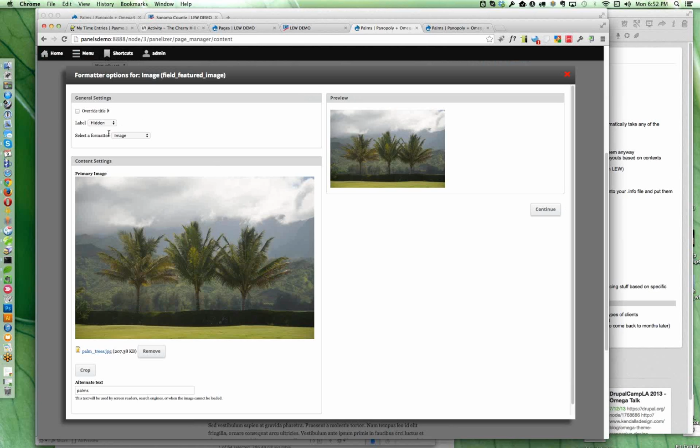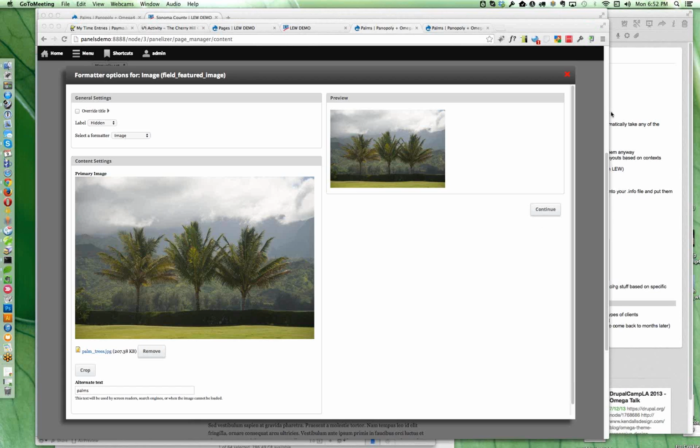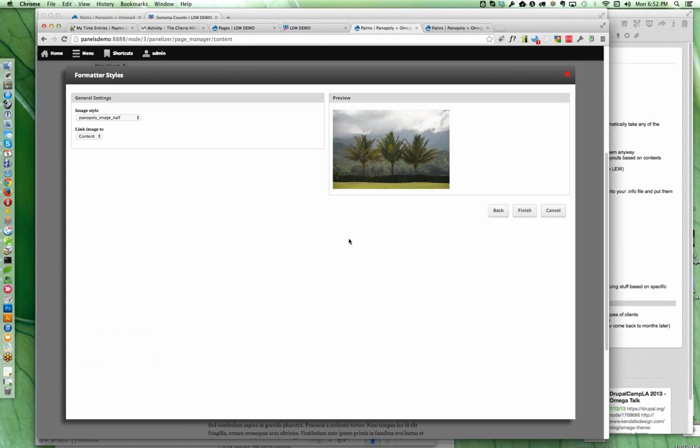What I really want to do, though, is change the image style that's in use here, and so I can't do that here, so I'm just going to kind of keep my fingers crossed and hope that when I click continue it lets me, and it does. So now I have the image style option here, and I can also set the linking options. Again, this is all stuff that you'll be familiar with from the display settings on your content type.